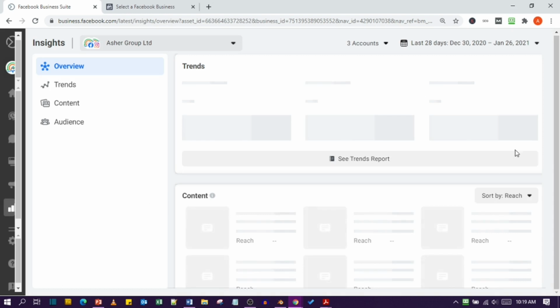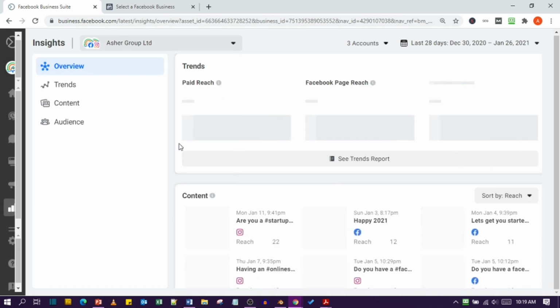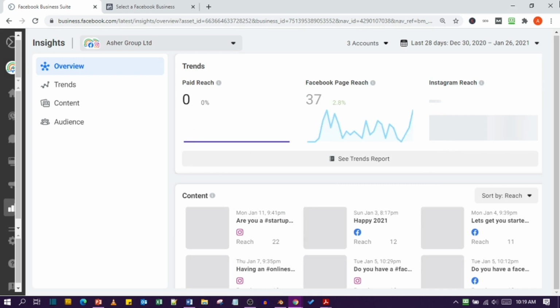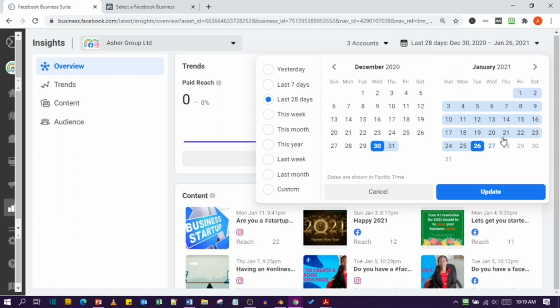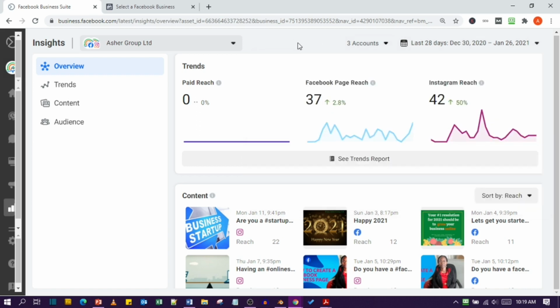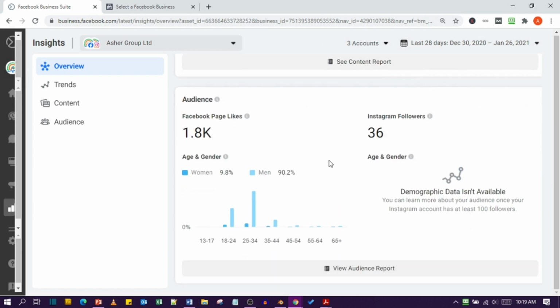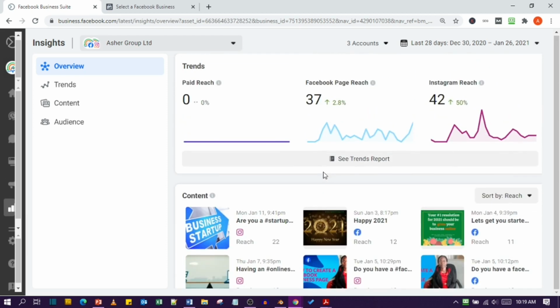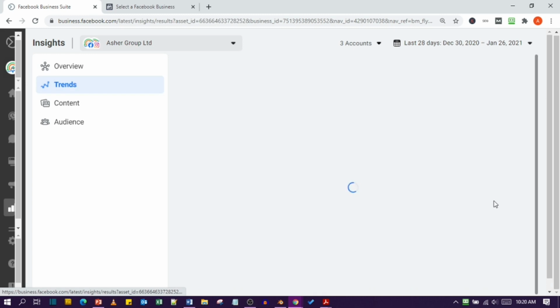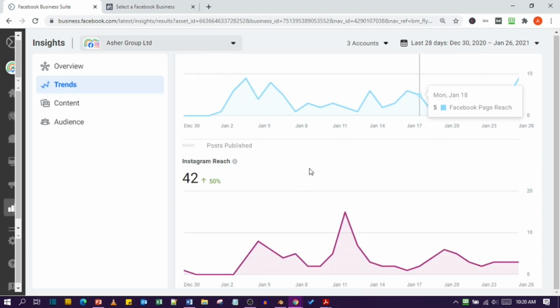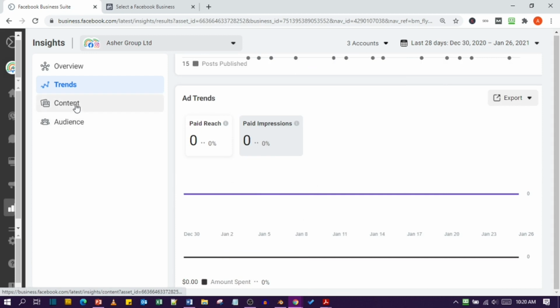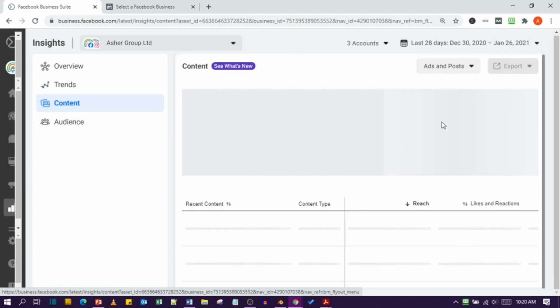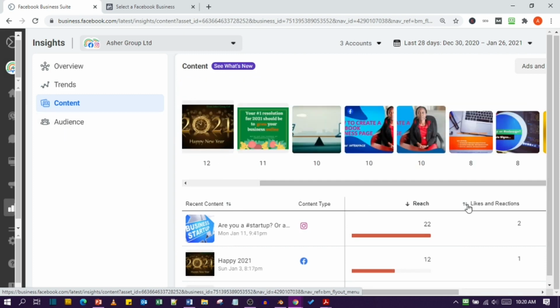Then we have the insights. The insights give you a summary of how your page is doing, how your posts are doing and all that. You can select the duration in which you want to track your page, and it will show you how far your page is within a week or a month, and how many people have reached your page. Then the trends show how your page has been doing within the period you selected, and the content shows you what you posted and what you used to grow your page or to market your products.